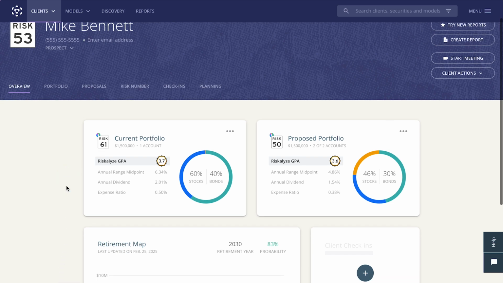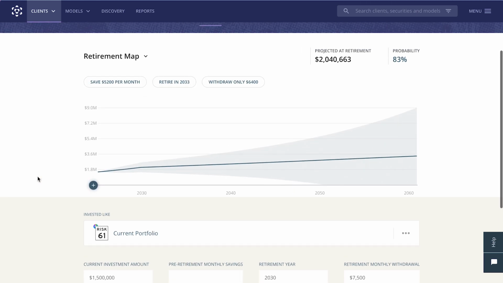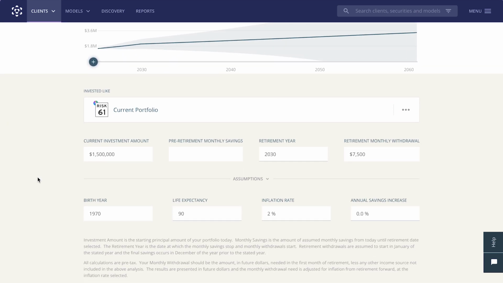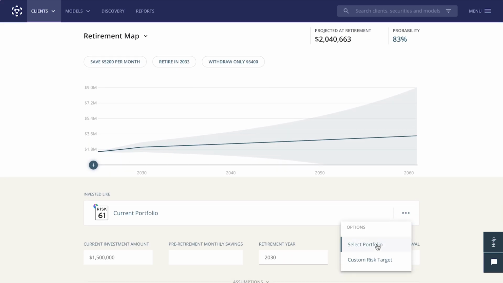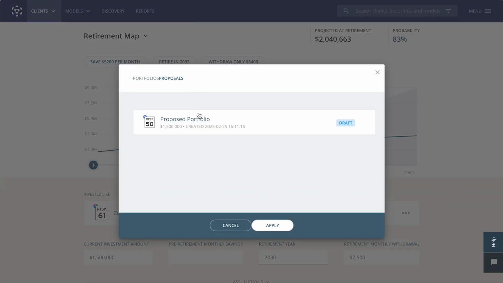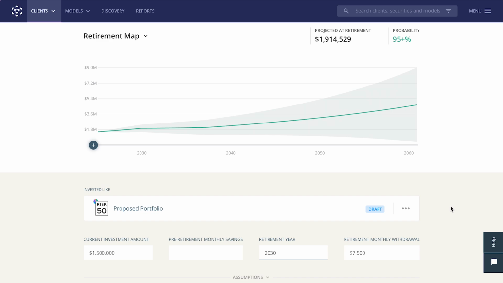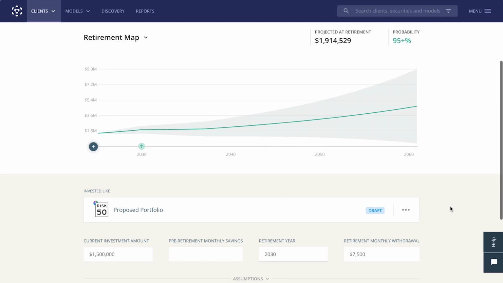Now let's jump into retirement maps and show how we can reflect our annuity income. Right now we have our pre-populated figures at the bottom. Since we have all those calculated there, what I'm going to do is switch this over to our proposed portfolio using these 3 dots on the right side. Then once we've done that, you can see that we just went from 83% to over 90% probability of success. We've changed nothing really in the portfolio other than moving the money to that income annuity.